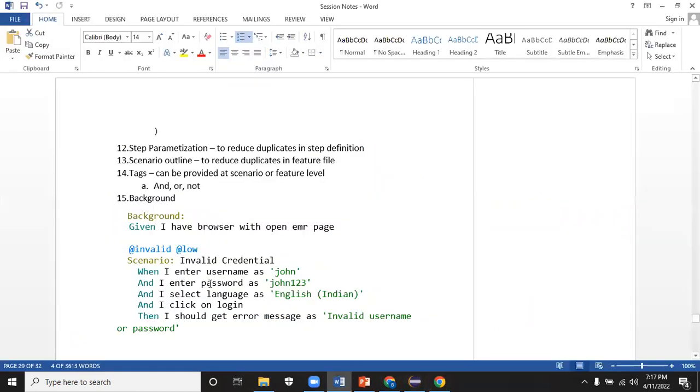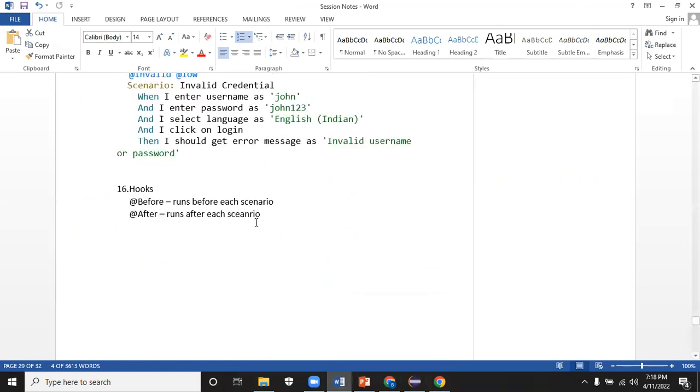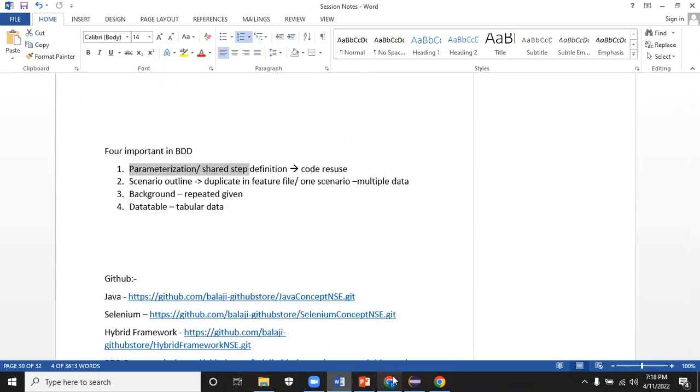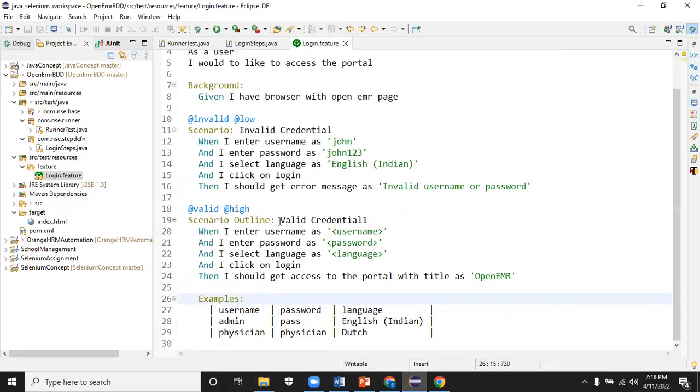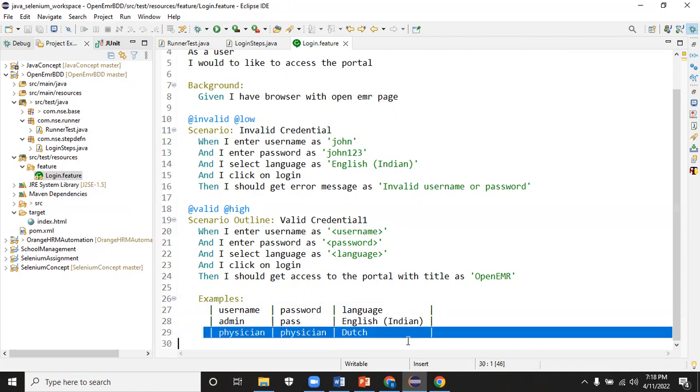And the second one is scenario outline, that is to reduce duplication in the feature file. One scenario I want to run with multiple records. So this particular valid credential scenario, I want to run with 2 different records, 3 different records, multiple test records. You can see how easily we were able to do the data-driven testing.